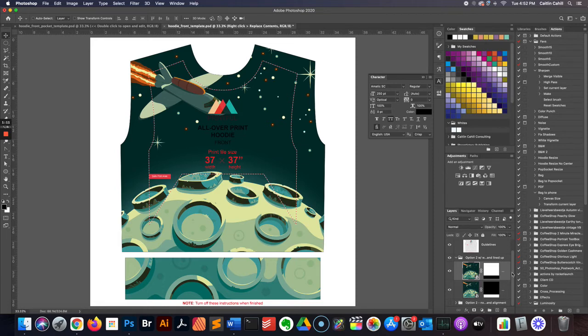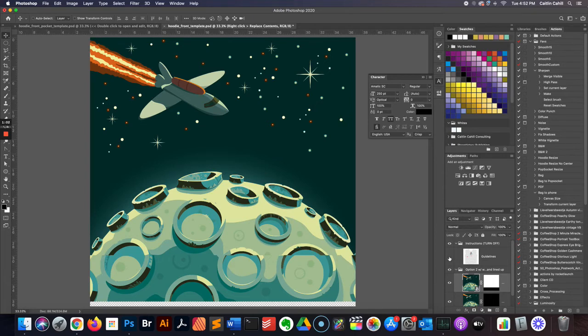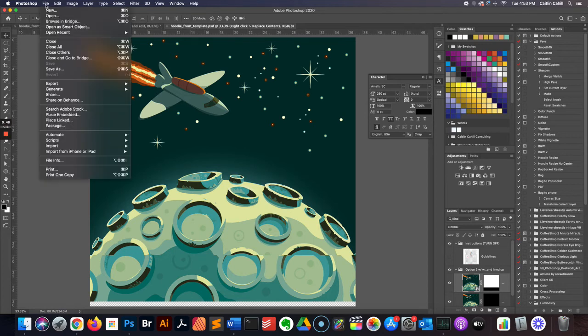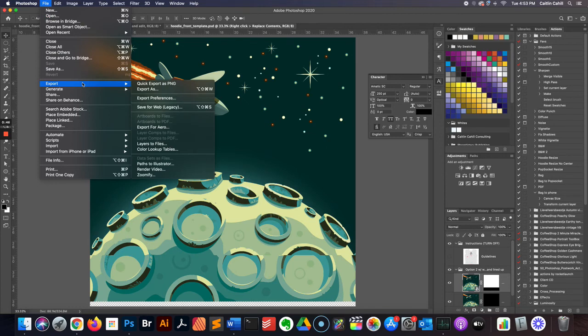So now that I have my artwork in here, I want to turn off the guidelines because I don't want to save those, otherwise they'll print on the hoodie. So I'll turn off the guidelines and I need to do two different saves here. First, I'm going to save the file just like we did the other one. And what that will do is it will update the artwork on the pocket template. But I also need to go to File, Export, and export this file as either a JPEG or a PNG, your preference, in order to have the front of my hoodie.